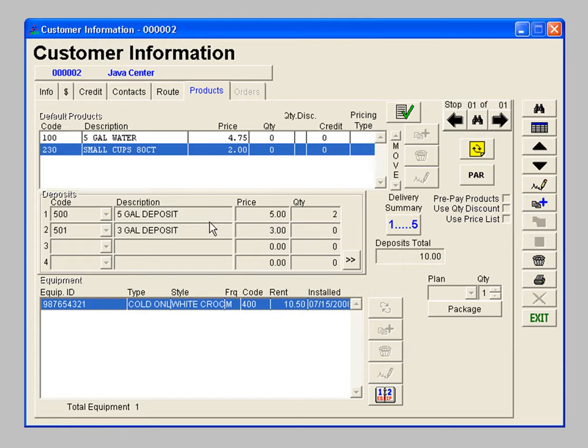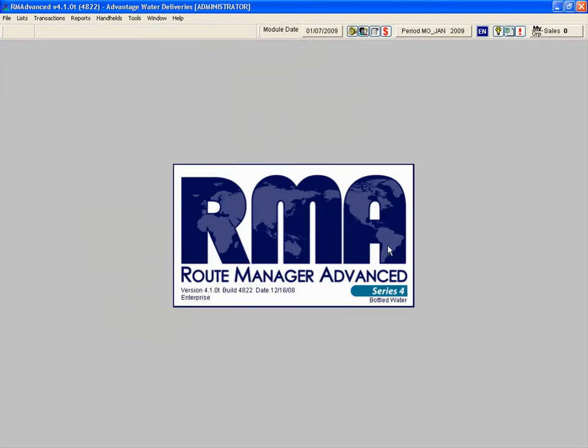The deposit section allows you to keep track of bottles, cylinders, pallets, cages, or other items that you may have assigned to this particular account. Finally, with equipment, this is where you can track serialized items, such as coolers, merchandisers, display cases, or other equipment. You even have the option of being able to charge rent for these items. All of this information is conveniently located in the Customer Information screen.